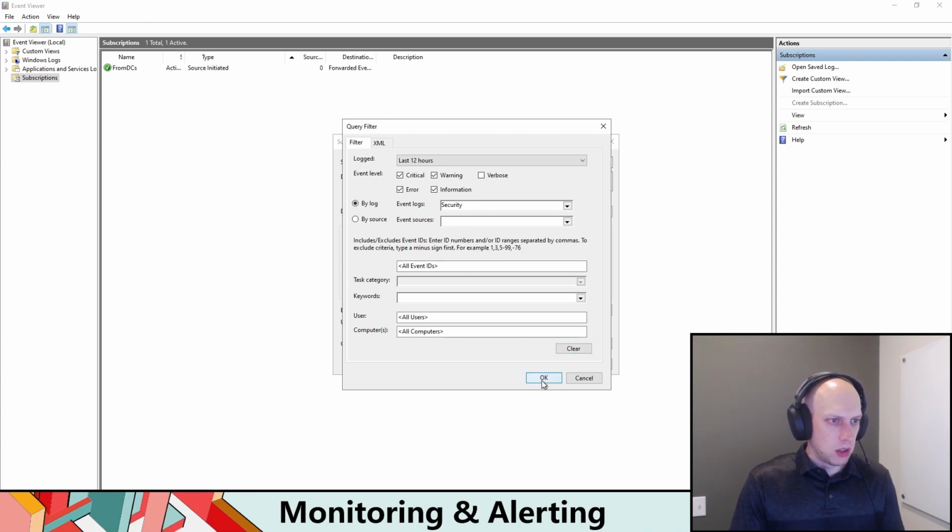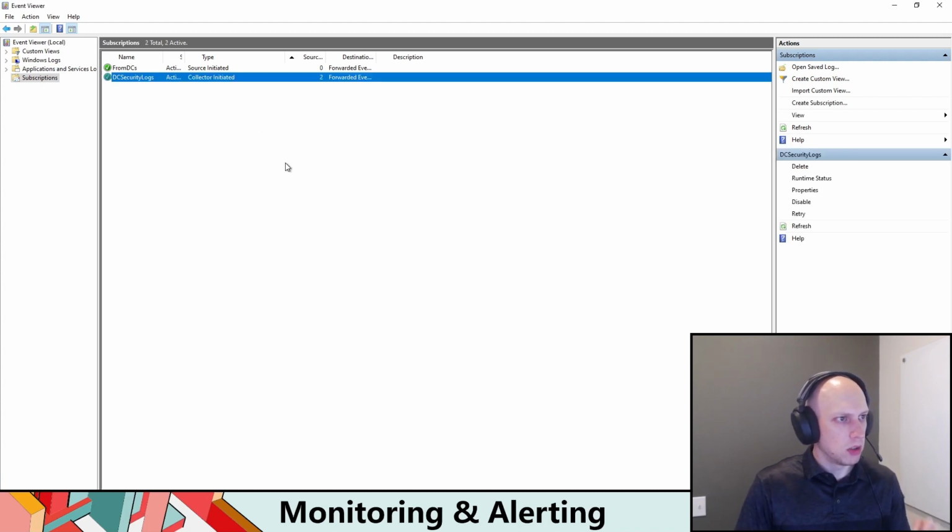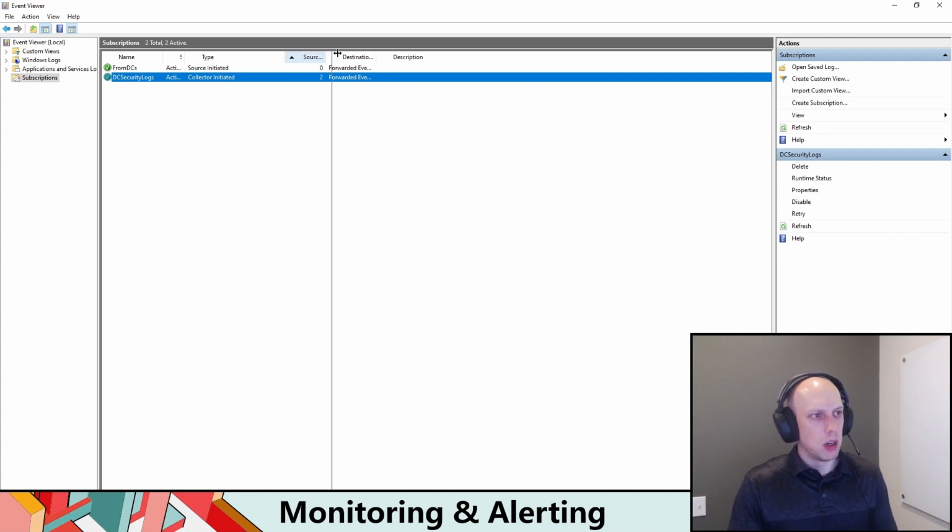All event IDs, that's good. Hit OK. All right, I got my computers, got my events. So let me just name this DC security logs. Hit OK. And you'll see right away the difference that popped up. In this column it says source computers, and it has 2.